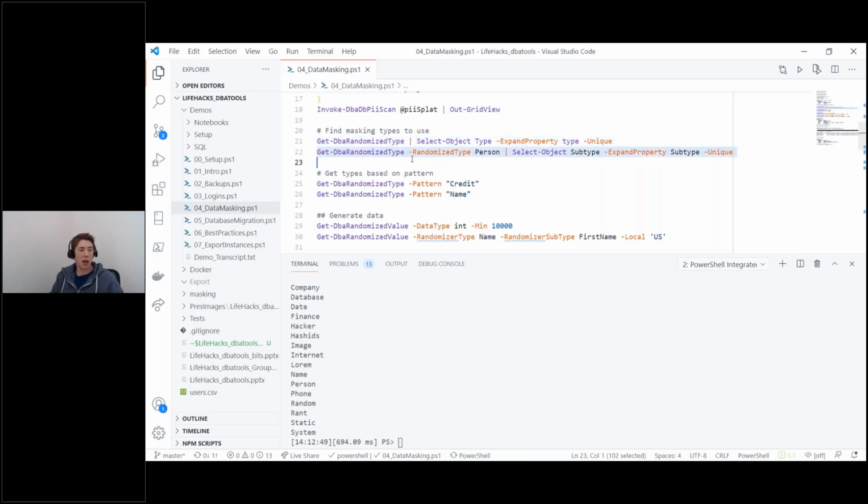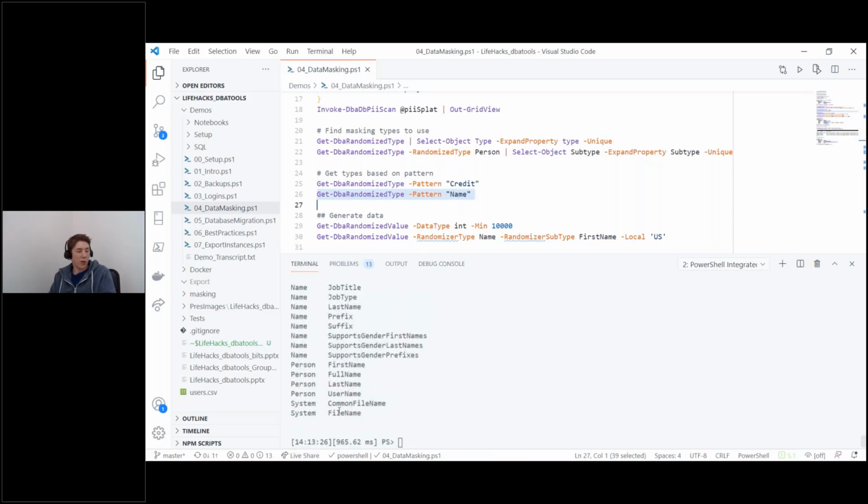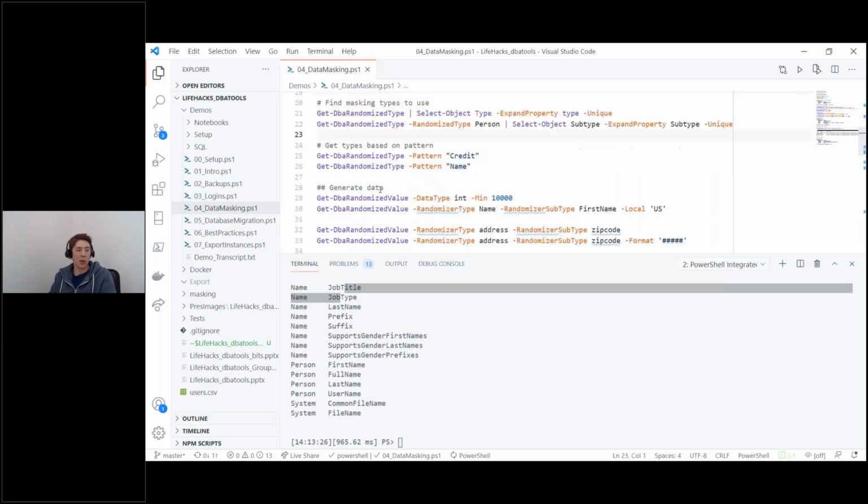So we can again use Get-DbaRandomizedType, looking at the person type, and we can see these are the particular data points about a person that we can generate. So we can generate first names or full names or genders randomly as we go through. There are also, you can pass in a pattern, so particularly if you want credit cards or credit card numbers, or if you want to look for a certain type of name, there were file names, usernames, job names. All of this data is available to spoof and create on the fly.